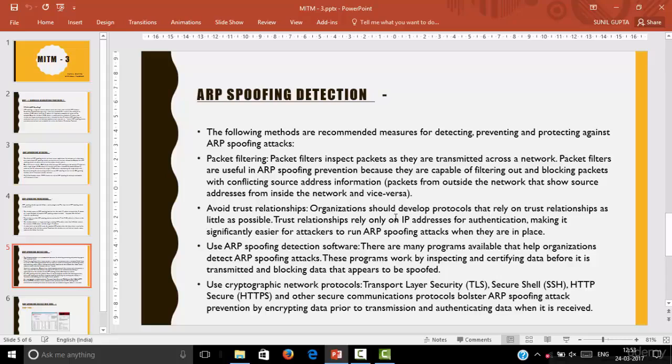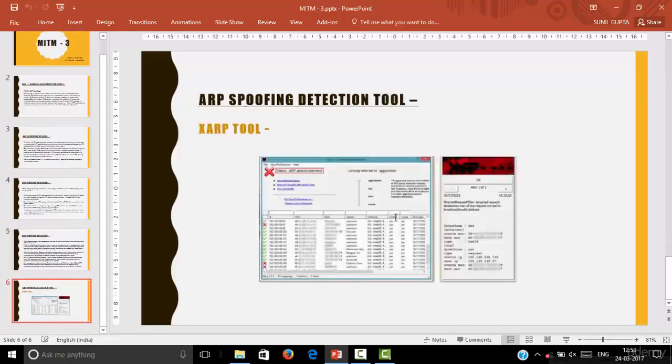ARP spoofing attack prevention. As a tool to detect spoofing in your network, you can use the XArp tool to detect whether there is a problem in your network or somebody is doing spoofing in your network. So this is all about ARP spoofing. In the next video we will learn more concepts of MITM.